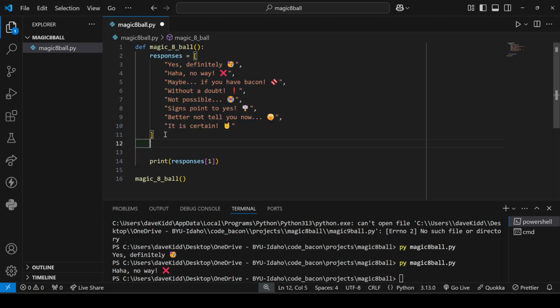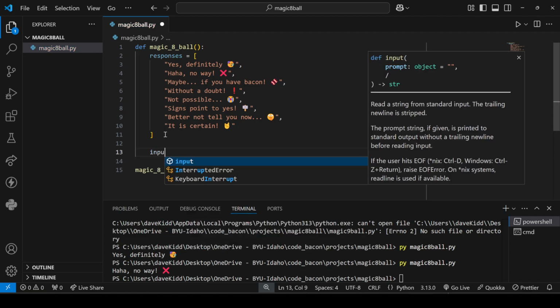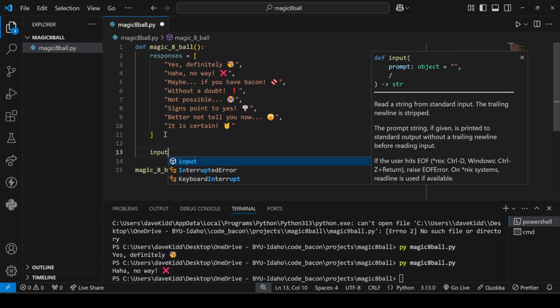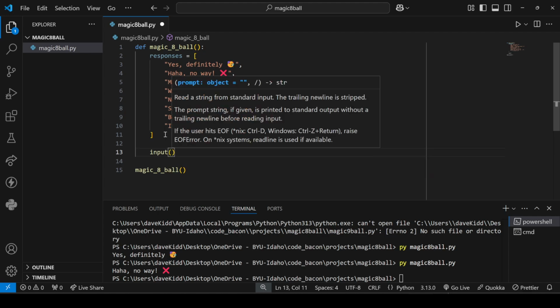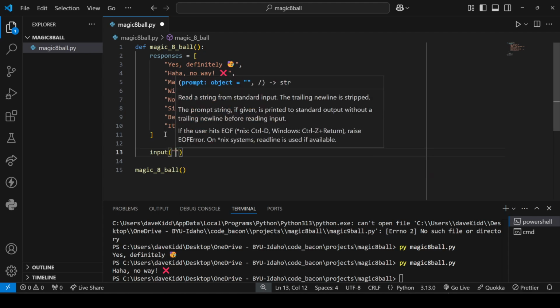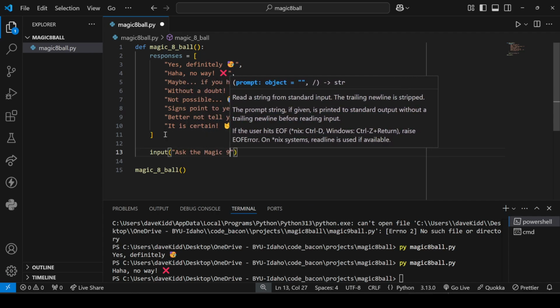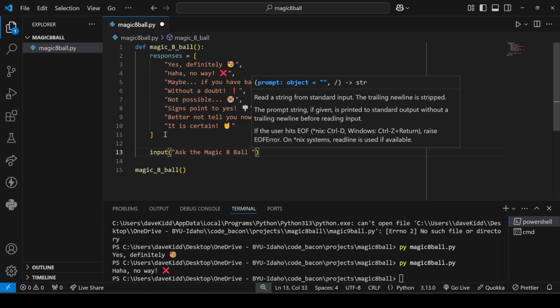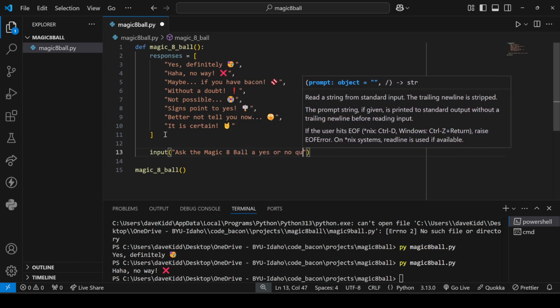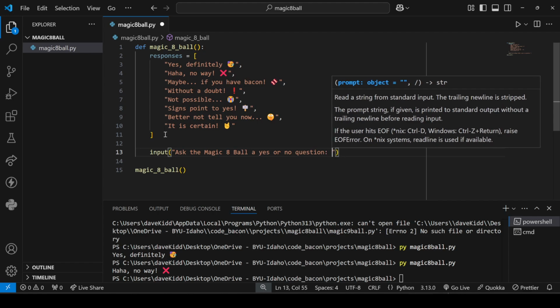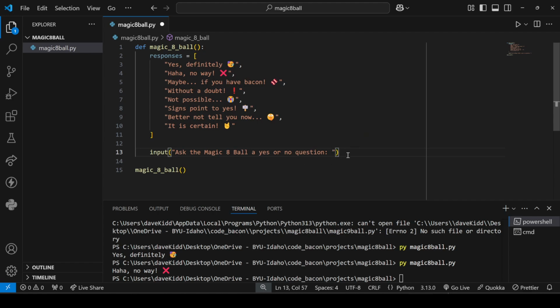Now we want to ask the person, hey, what do you want to ask me? And we can do that with input. Input is just that: it gets input from the user. And so we can say, ask the Magic 8 Ball a yes or no question. Let's save that.